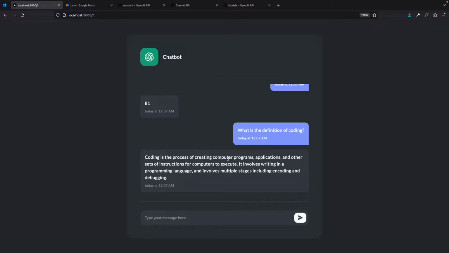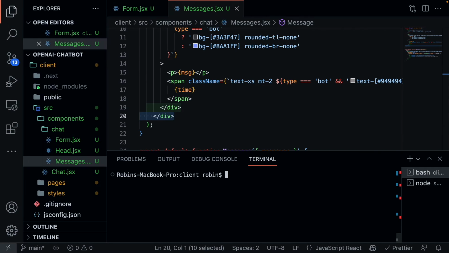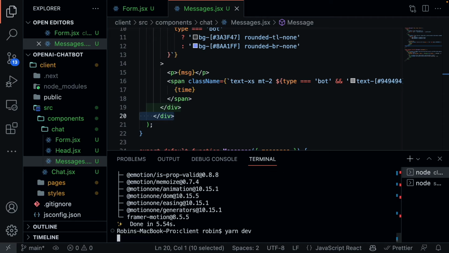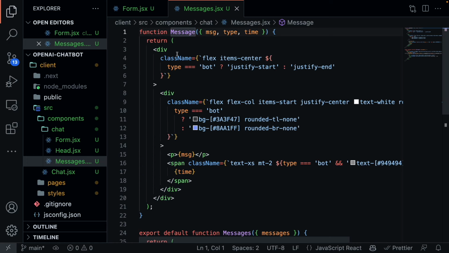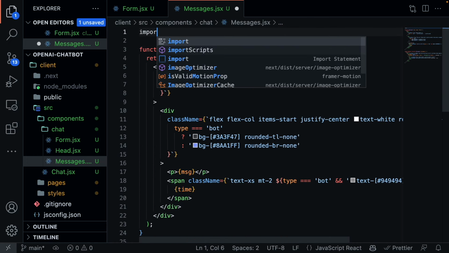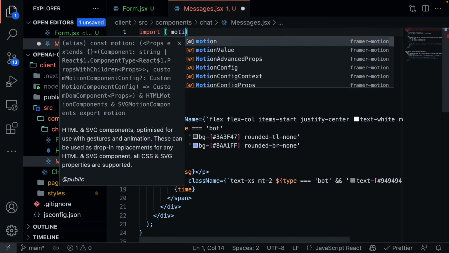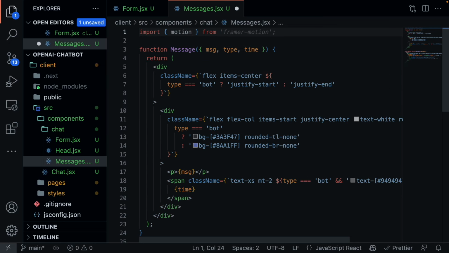Before I'm going to quit this video, I want to give you a little bonus. So what we can do to make the chat more interactive, we could add transitions when a message has been sent. I'm adding a new package called Framer Motion. Start our server again. And then here we can import motion from Framer Motion.